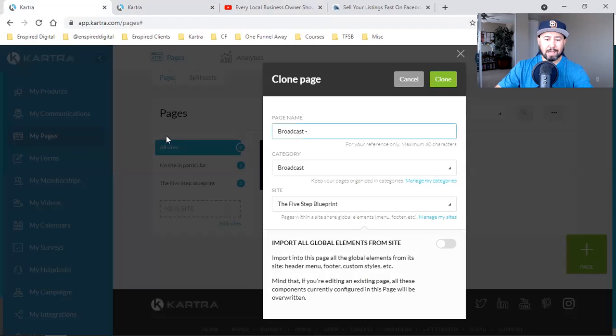I'm going to go with that. Every local business owner. So I'll just put that for now. This is the broadcast category and the site. I'll leave it as that site. This is just telling the system it's a page connected to that site, to that .com, the fivestepblueprint.com. So you can start categorizing your sites as well, but we'll get there.